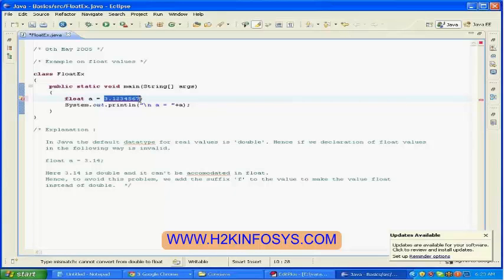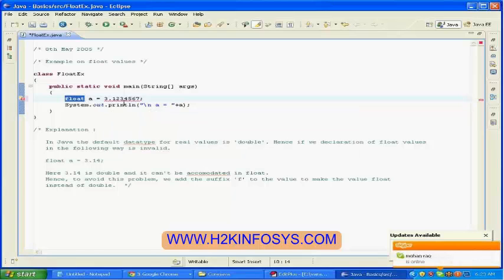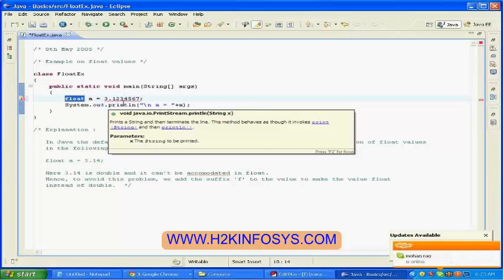So here directly we cannot store a double constant into a float type. It shows you an error message like this. So here we need to go for typecasting. What is typecasting? Conversion of data from one type to another type.